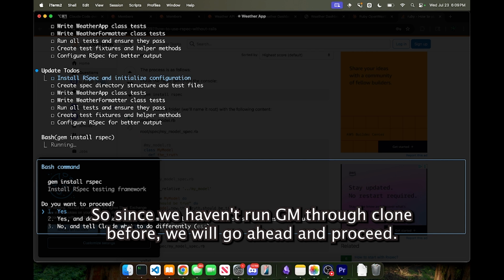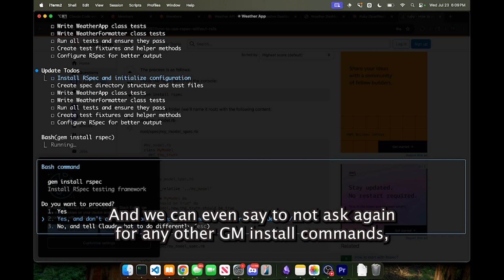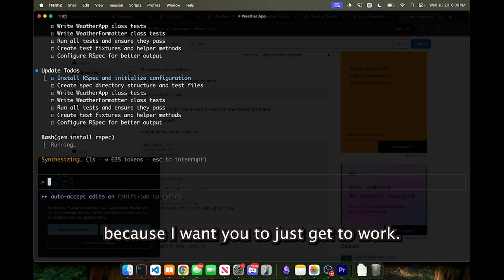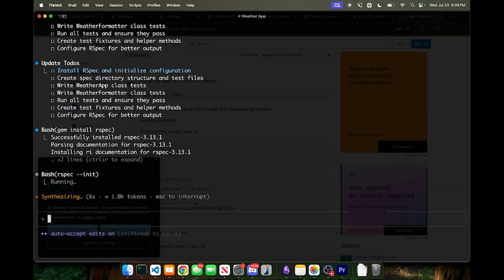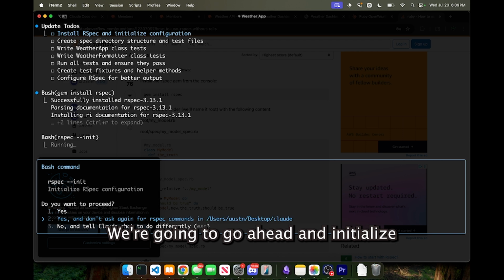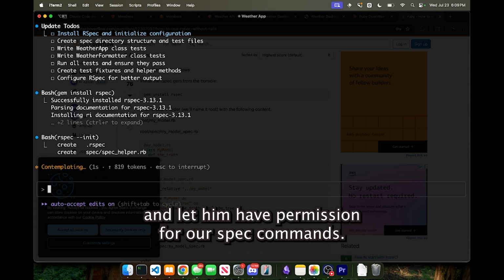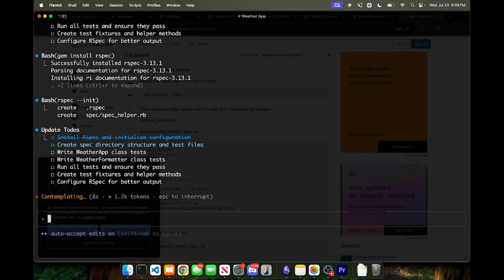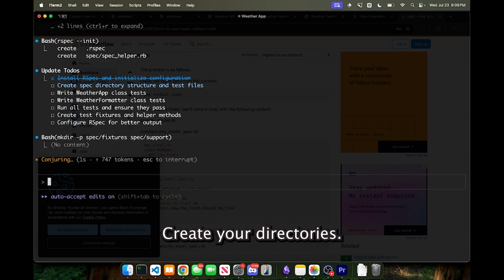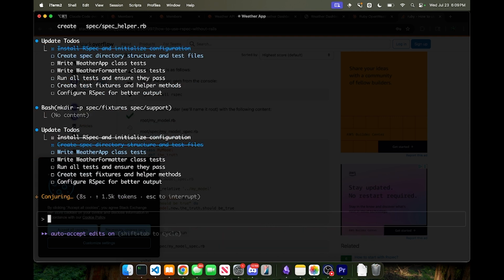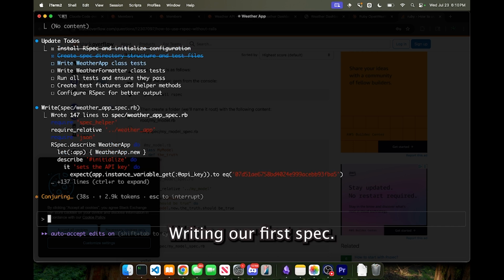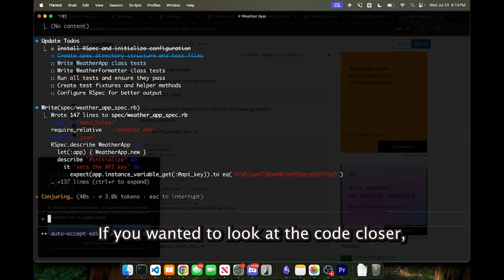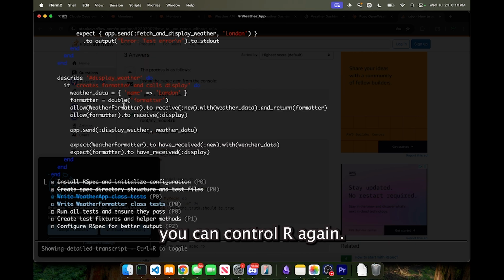So since we haven't run gem through Claude before, we will go ahead and proceed, and we can even say to not ask again for any other gem install commands, because I want you to just get to work. We're going to go ahead and initialize and let him have permission for RSpec commands. Create your directories. Writing our first spec. If you wanted to look at the code closer, you can Control R again.